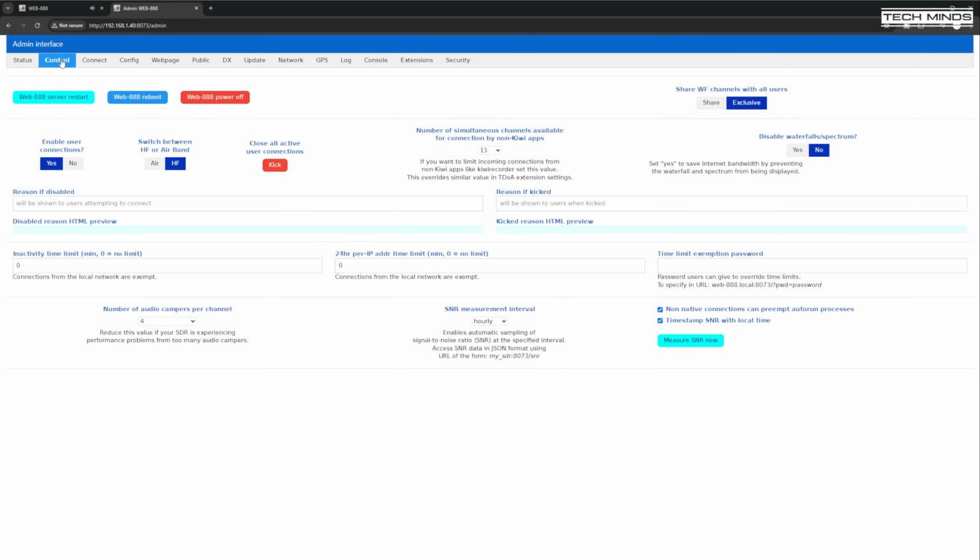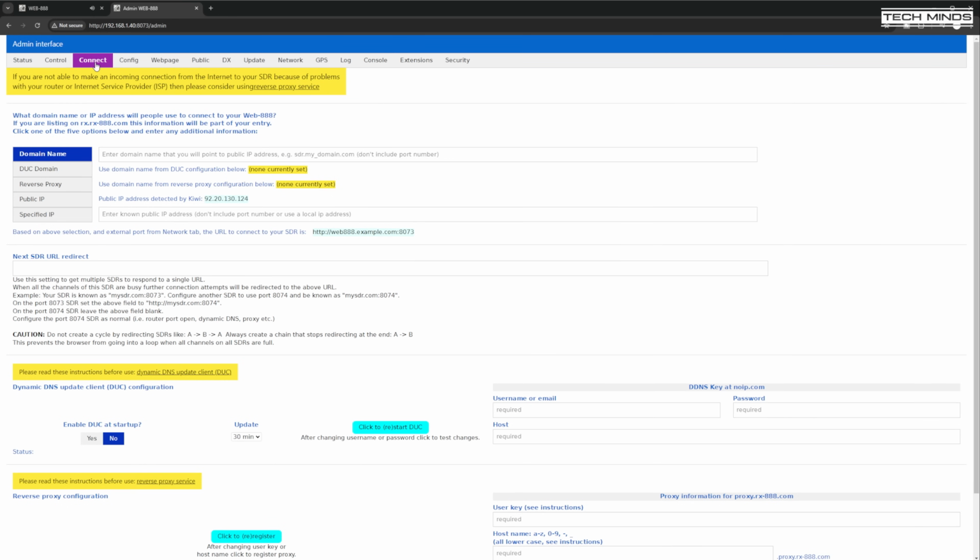The control tab allows you to change some settings on how the Web 888 performs, including the setting to switch between HF reception or VHF reception. From this page, you can also kick any connected users. The Connect tab controls how or if your Web 888 is exposed to others on the internet. Of course, further configuration is required through your local router or any domains that you want to use.